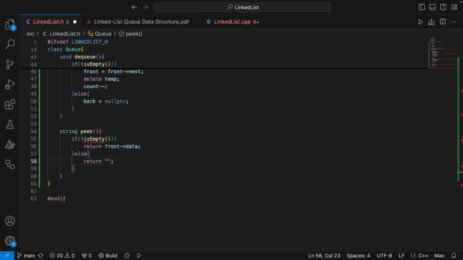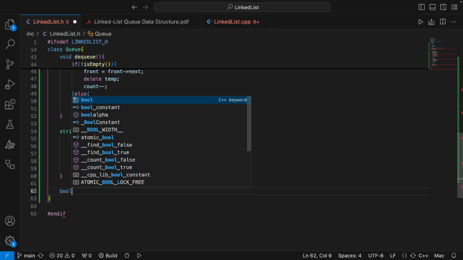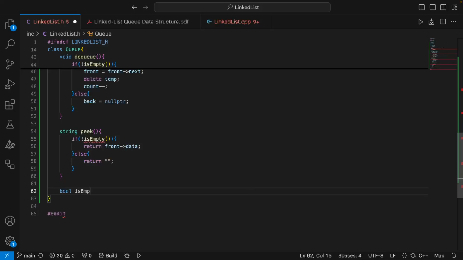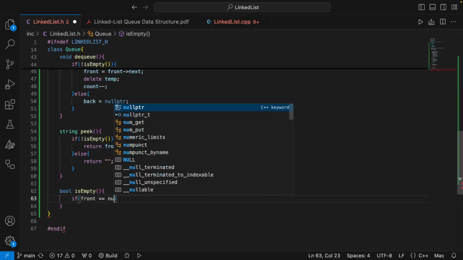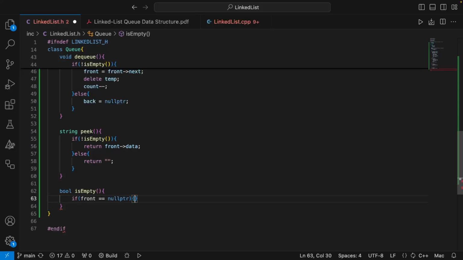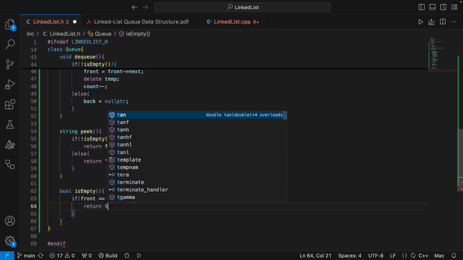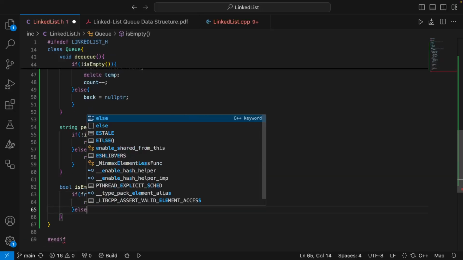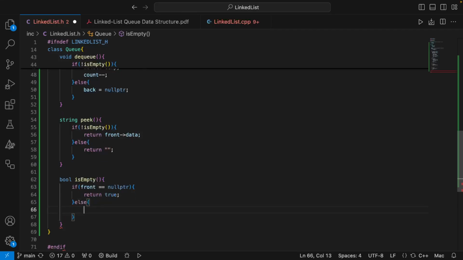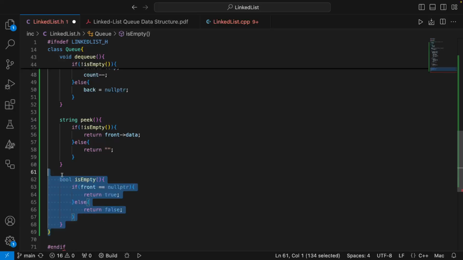Okay. So now we actually are going to make the isEmpty function. It's going to be Boolean isEmpty, no parameters. If front is equal to null pointer, then return true. Else return false. All right, real simple.